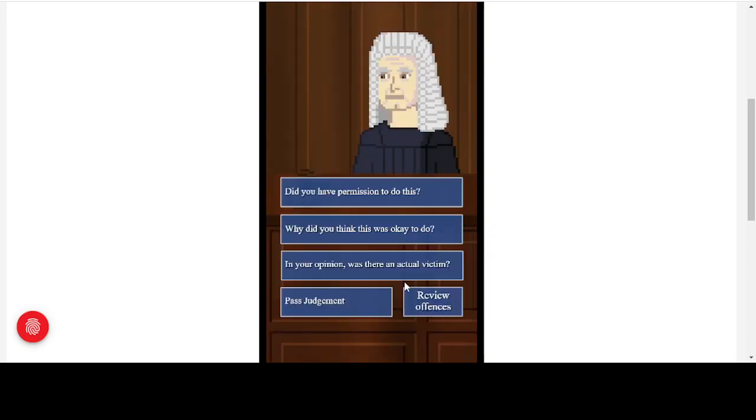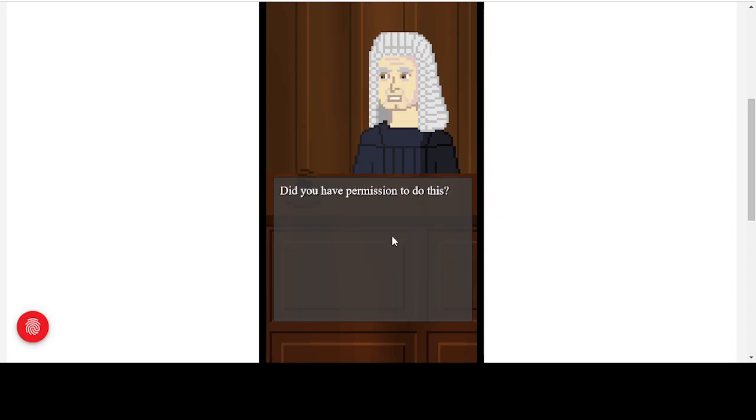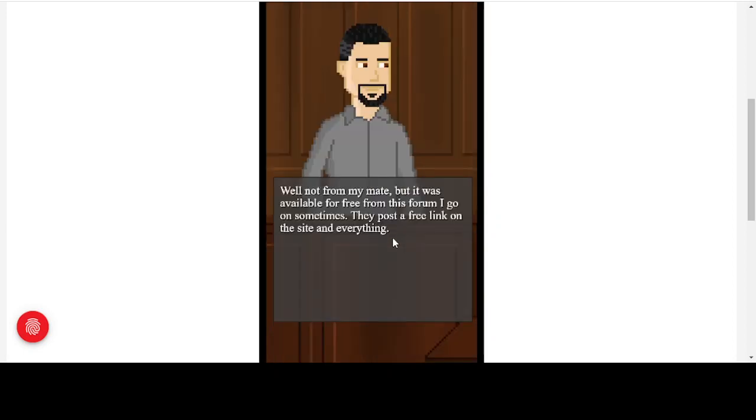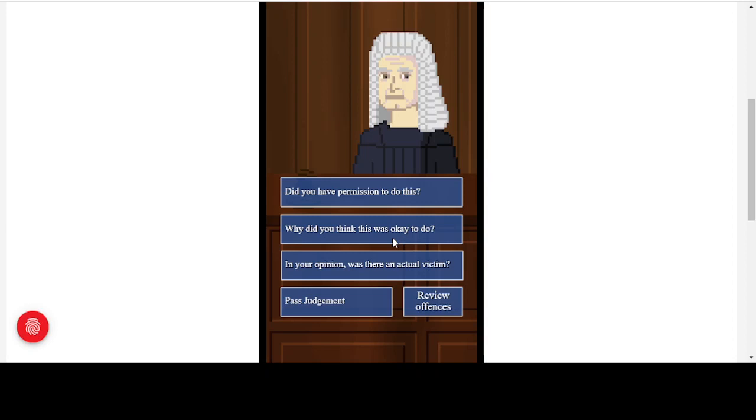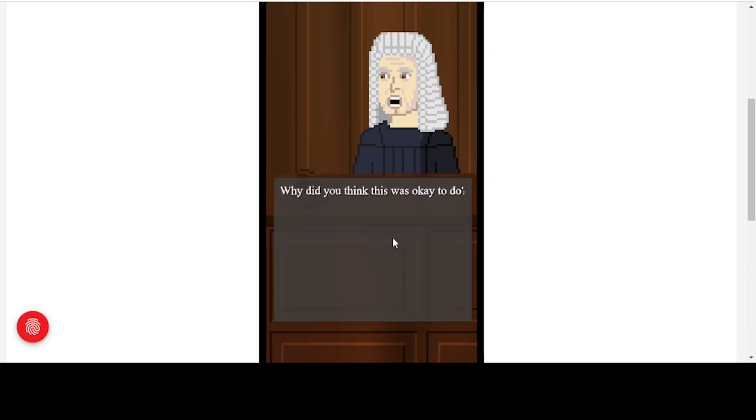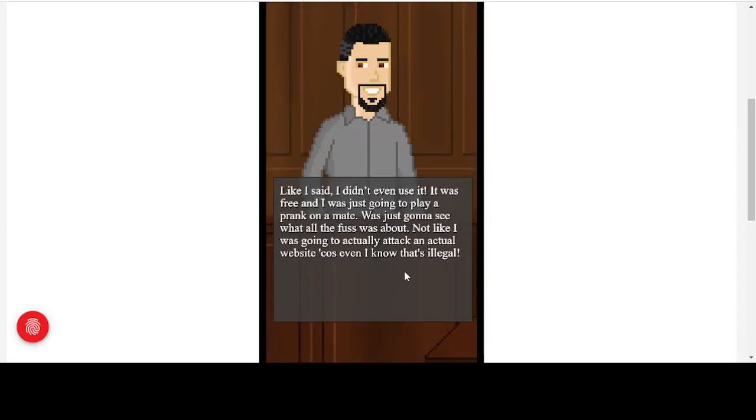I see. Did you have permission to do this? Well, not from my mate, but it was available for free from this forum I go on sometimes. They post a link on the site and everything. Why did you think this was okay to do? Like I said, I didn't even use it. It was free, and I was just going to play a prank on my mate. Was just going to see what all the fuss was about. Not like I was actually going to attack an actual website, because even I know that's illegal.